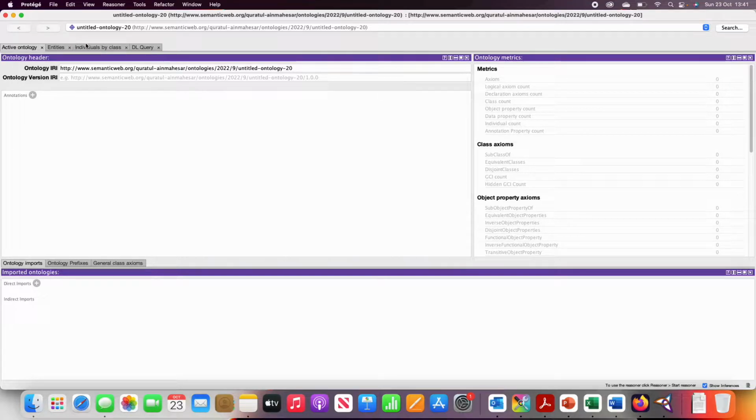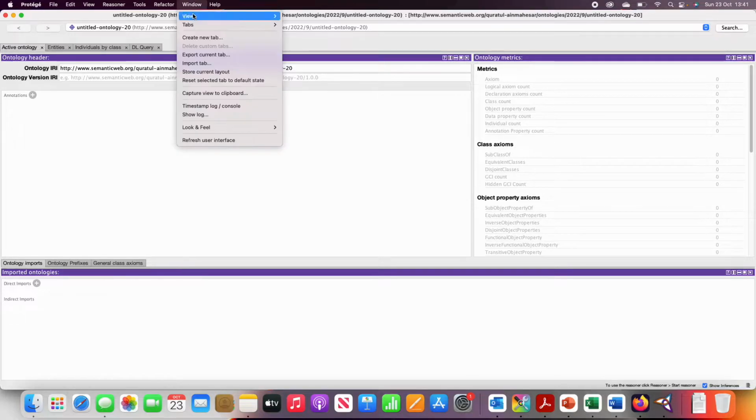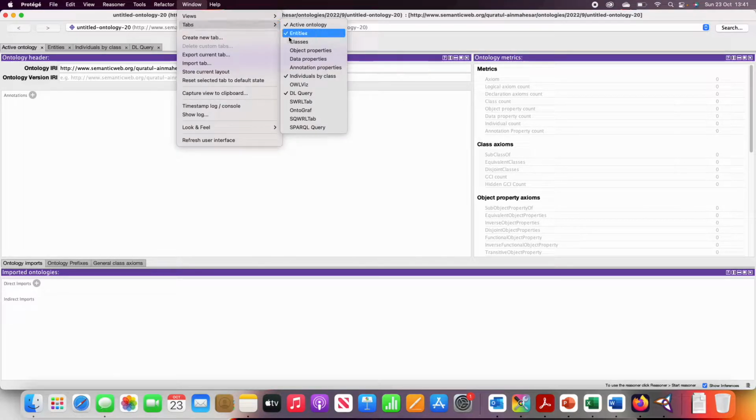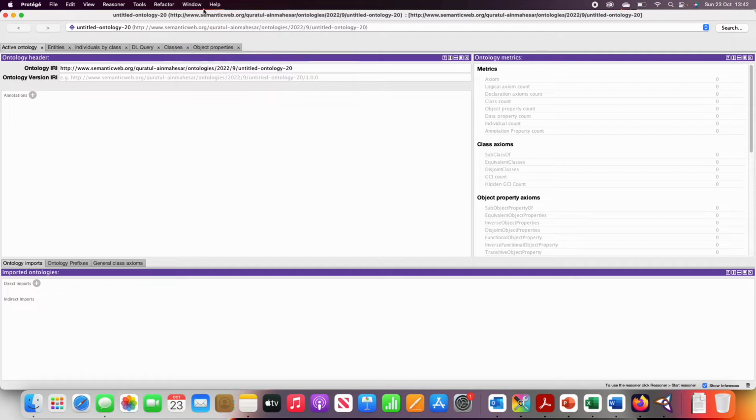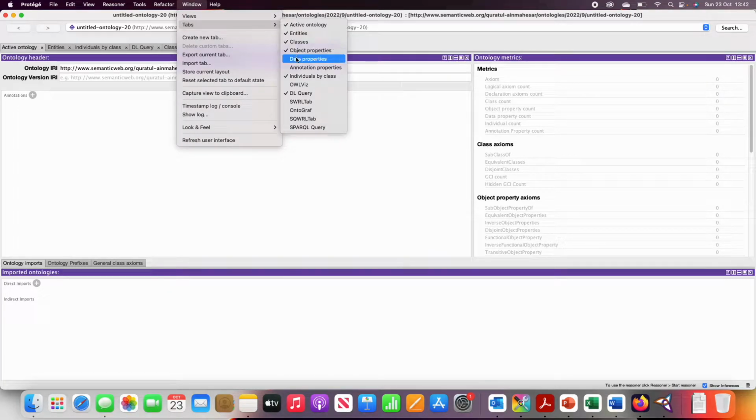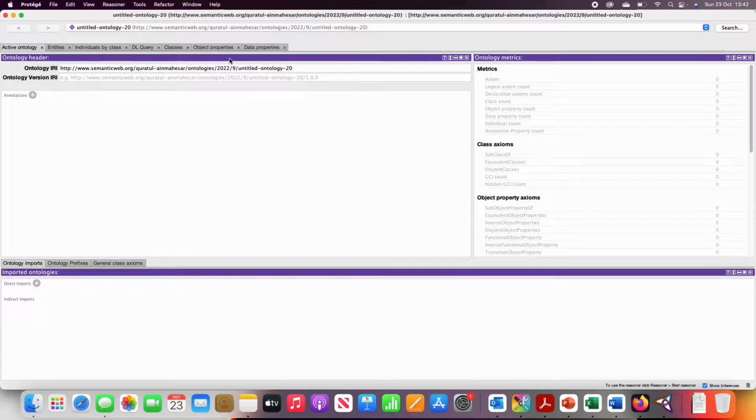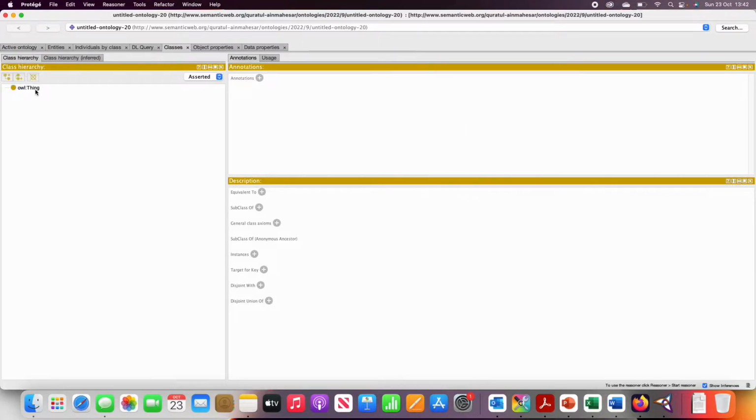So we don't have the classes and object properties and data type properties tab here. So we go to window menu and then go to tabs and then click on classes. So classes appears here. Then in the same way we can add object properties. Then we can add data properties, and then individual by classes. This is already there, so we don't need to add it. Now we'll need to go to the classes tab and then add our classes.